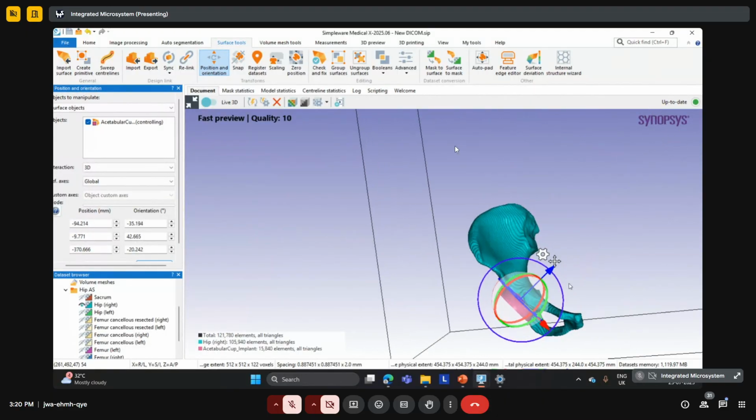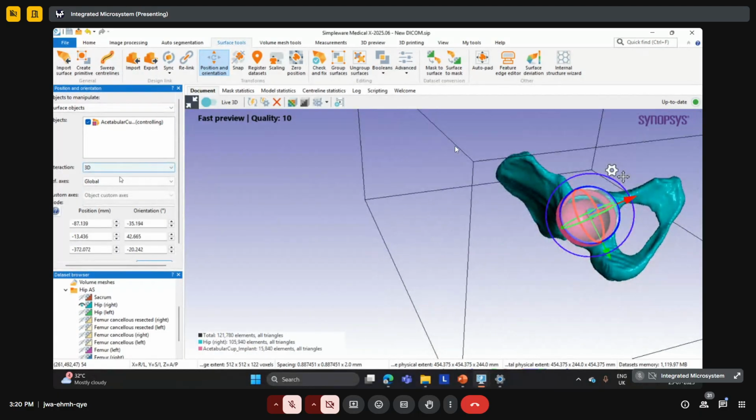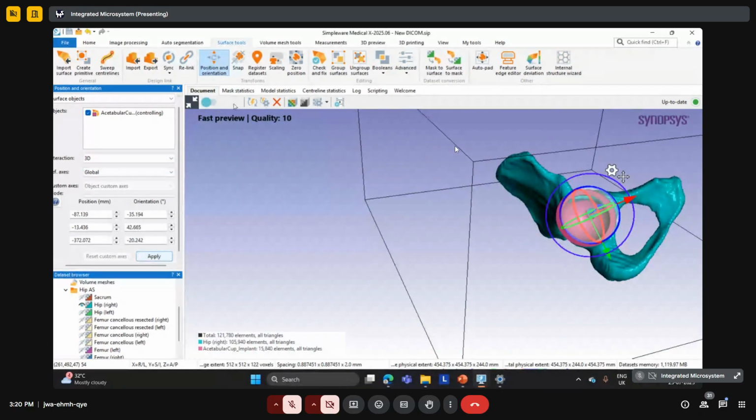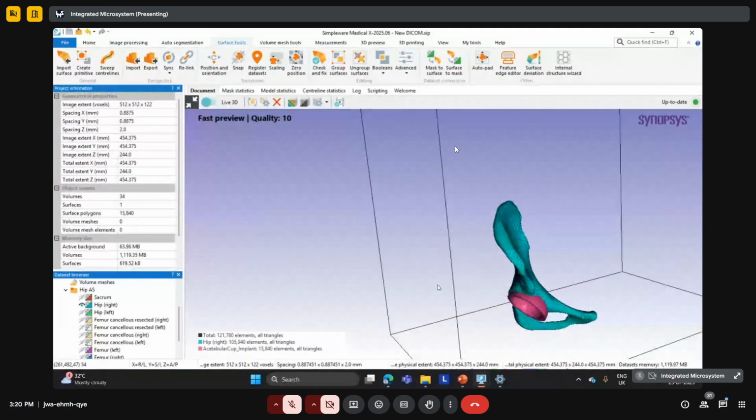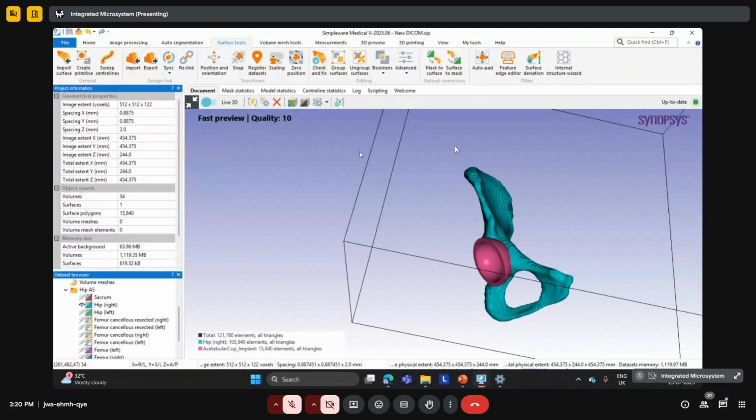So like this, we can do the particular position, and once the positioning is done, you can click on apply, and it has applied the particular acetabular cup implant according to the pelvic surface. Now, this is just one part that we have brought in, the particular implant. We have done the positioning.